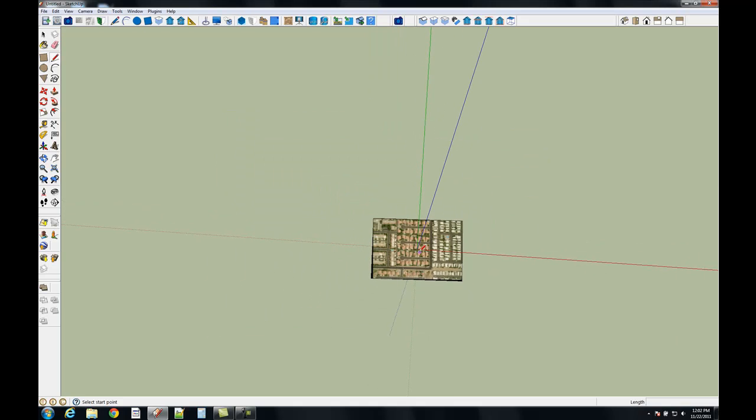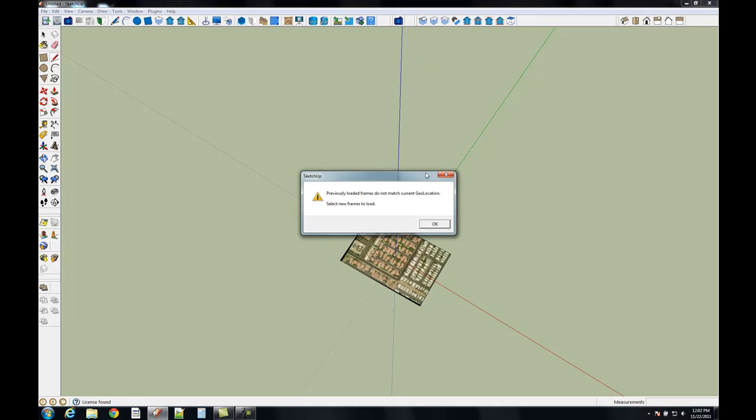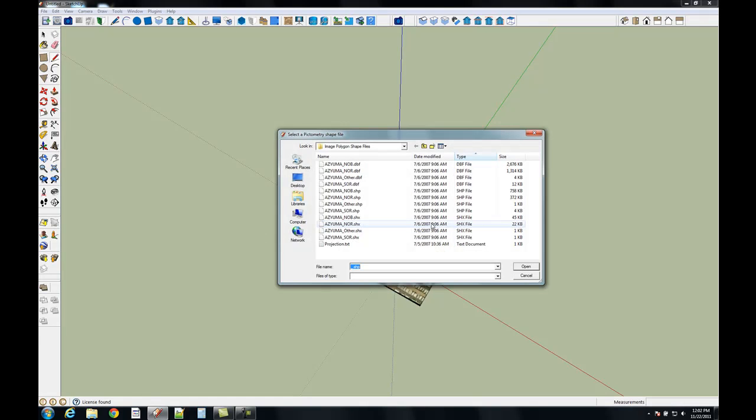So now that I've got my ortho image that I want to model with, I can proceed to load in oblique images. And here's an important point about reading in the Pictometry images. Because I changed the geolocation of my model, it does not match the data that's currently read into the SketchUp session, so I need to load in that information again. If I hadn't changed my geographic location, I could continue to read images from that previous load of the data.